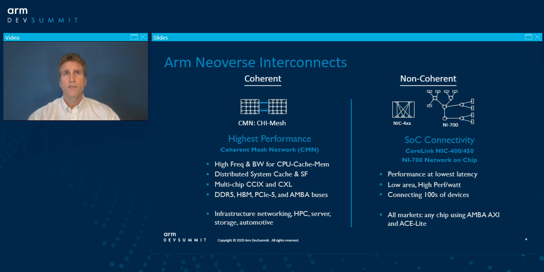The CMN 700 is the 3rd generation of coherent mesh network that connects CPUs, accelerators, I/O, and cache and memory. It also supports CCIX and CXL gateways for multi-socket and multi-chip solutions. On the non-coherent side, we still have the NIC 400 and 450 for ACE Lite and AXI 3 and 4, but for future designs, we are advising using the NI 700.